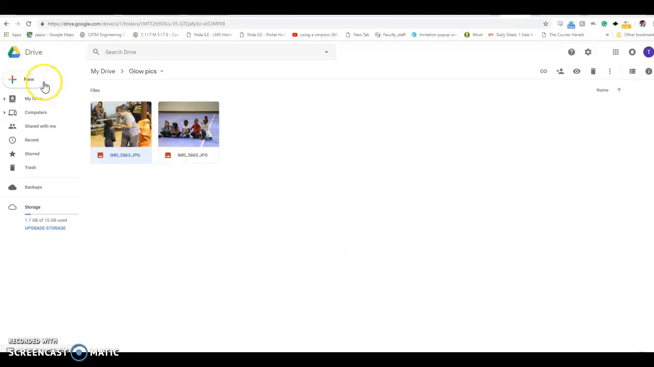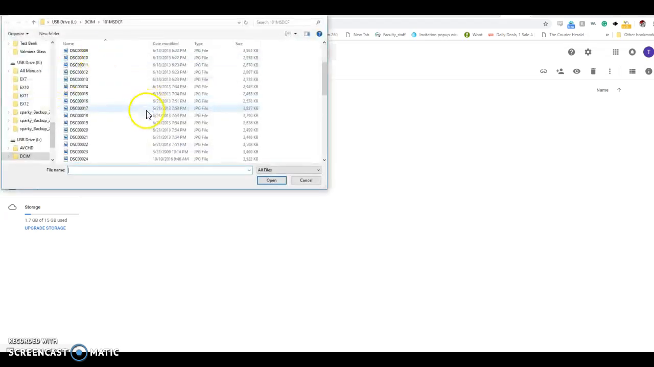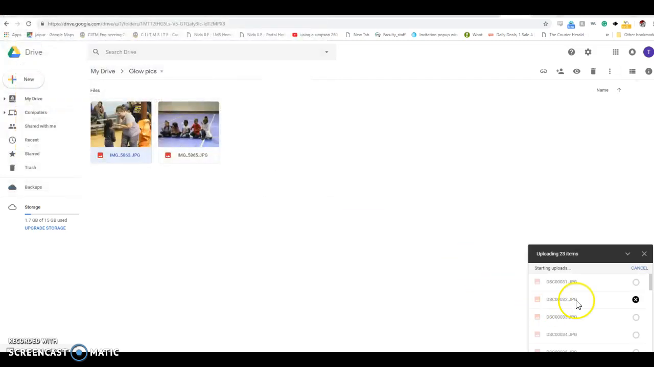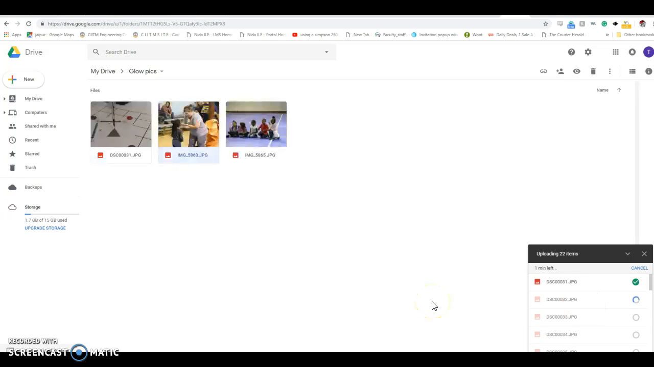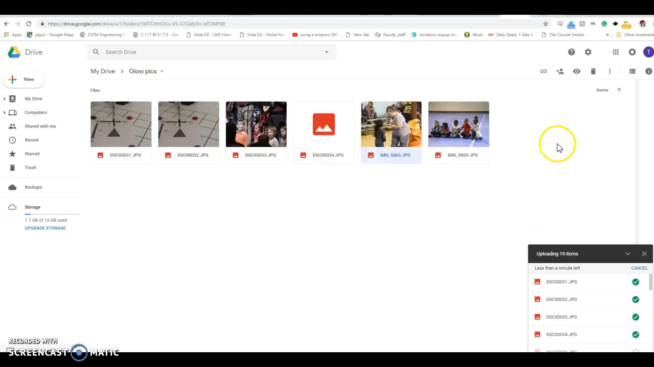Could be because I'm using Chrome, but here's what I see. I go to the drive, come over here on the left hand side, hit new, do a file upload, find the file, specify the range, and hit open. And notice it's uploading all 23. It does do them one at a time, but I don't have to do each one file by file.